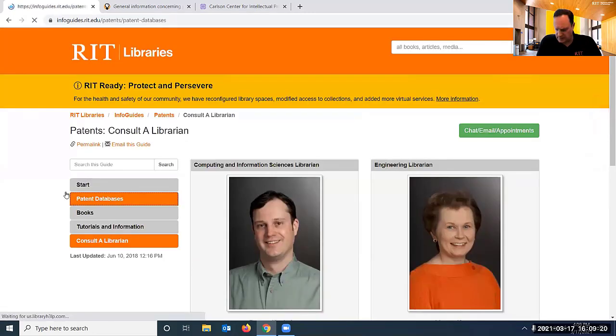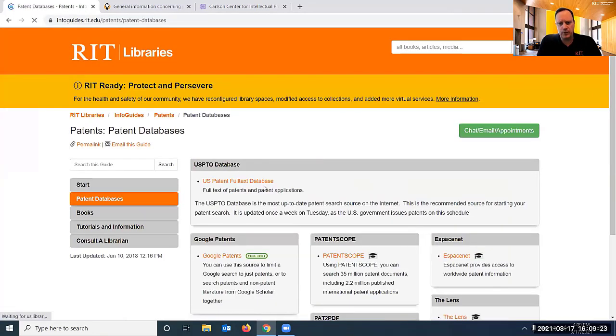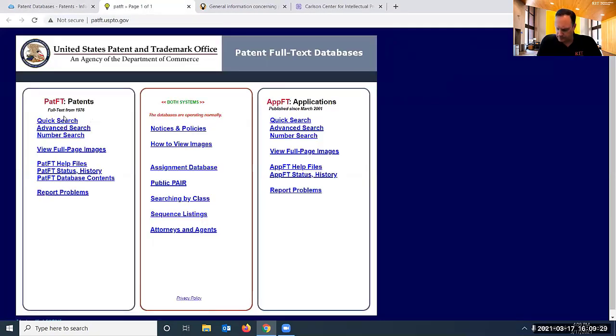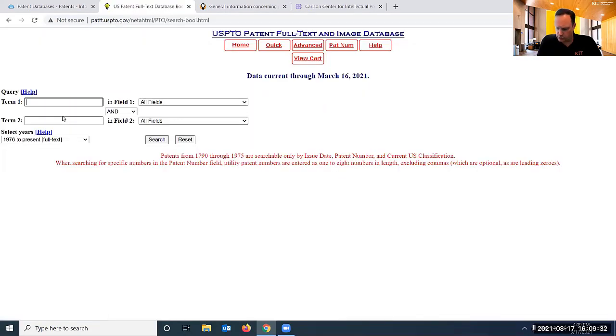So let's go to our patent databases page and do a sample search in the US Patent Full Text Database. The quick search allows you to search terms in certain fields of a patent, and I think it's really valuable to do this. The default is to search for your term here in all fields. That's kind of a search engine-like interface, but I actually would recommend not to do this, okay? I believe that it's too imprecise for me to recommend as a librarian.